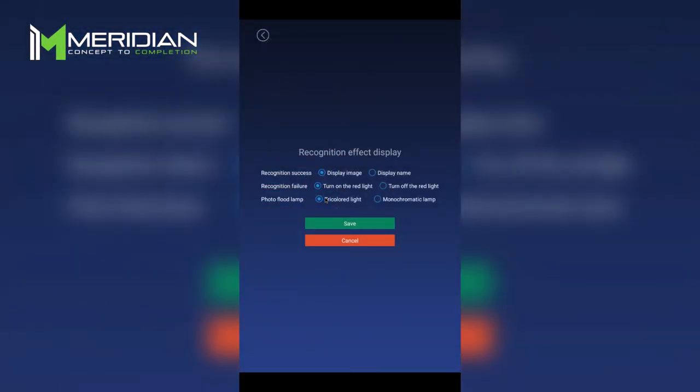Inside the Recognition Effect Display menu, there are three options: Recognition Success, Recognition Failure, and Photo Flood Lamp. Changing Recognition Success to Display Name will no longer show the registered user their picture upon check-in. Changing the Recognition Failure option to Turn Off the Red Light will not display a red light when a user fails to check in, whether they have a temperature that exceeds the threshold or if they are a stranger.